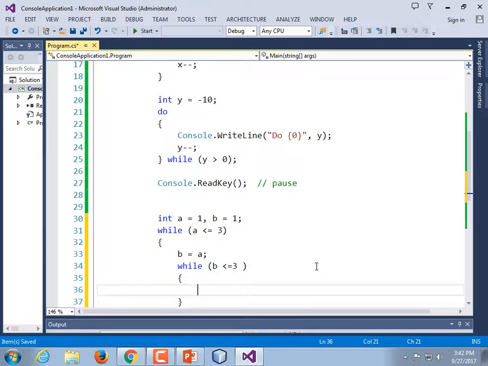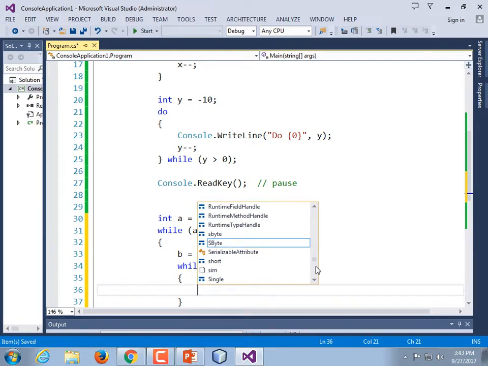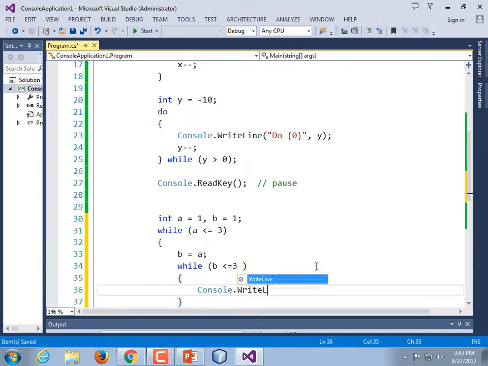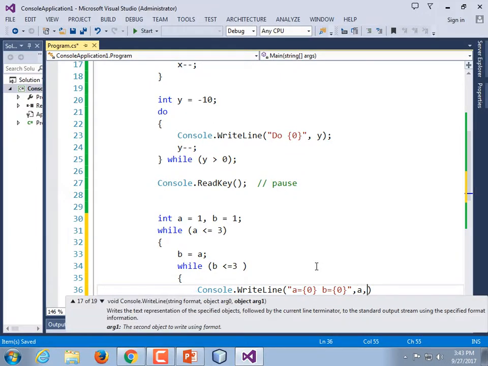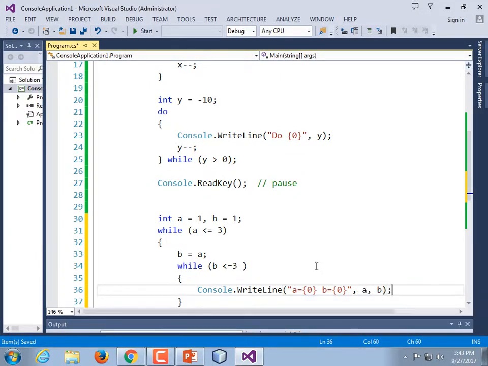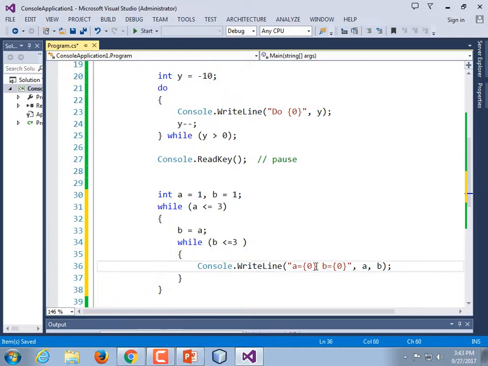And then inside this, we're going to print Console.WriteLine A equals placeholder 0, B equals placeholder 0, comma A, comma B. And we need to have incrementers for each one. So in the inner loop, our loop control variable is B, so we're going to do B++.